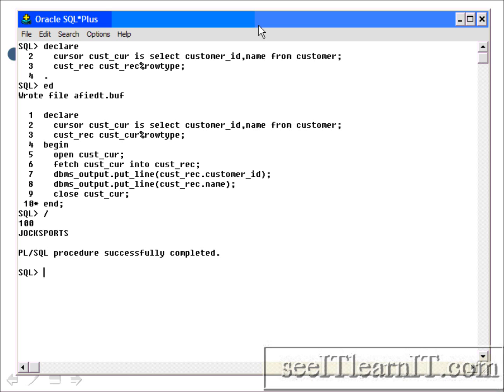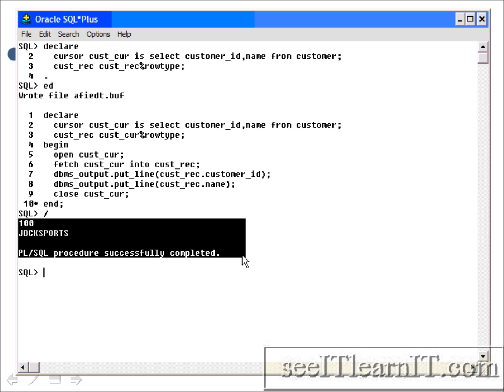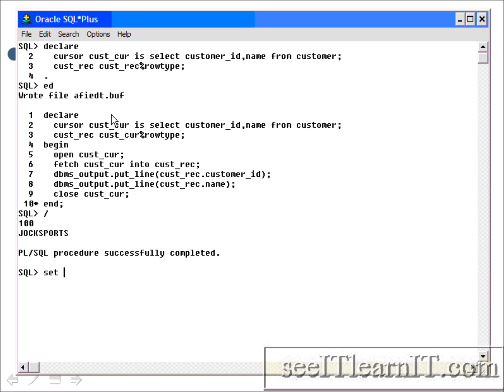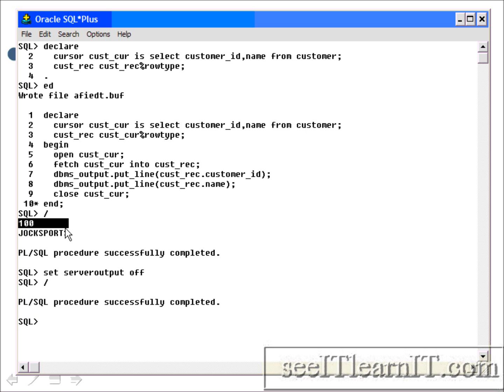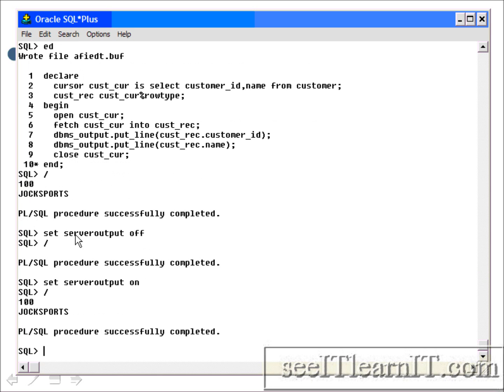A few things to mention right here. One is that these results are shown in SQL Plus on the screen due to the fact that the server output has been set to on. This variable inside SQL Plus, server output, if I set it to off and try to execute the process again, notice it says that PL/SQL procedure successfully completed, but I do not see the results that I saw before. In order to show the results, I have to set the server output on, run the procedure again, and I see the results.